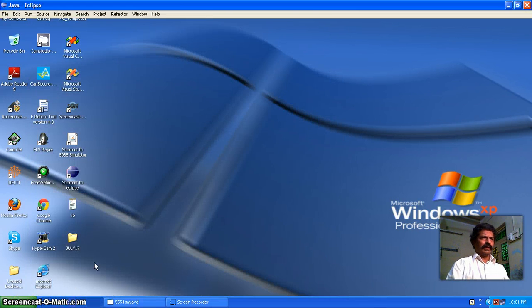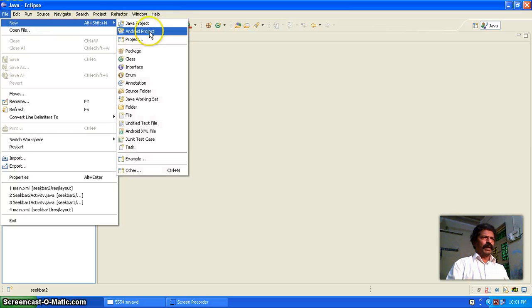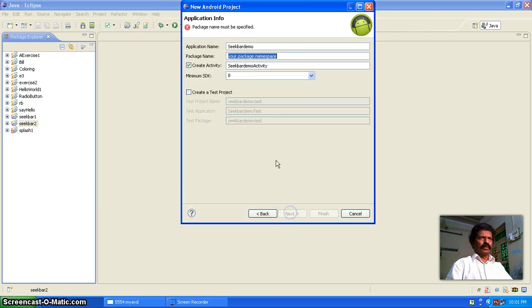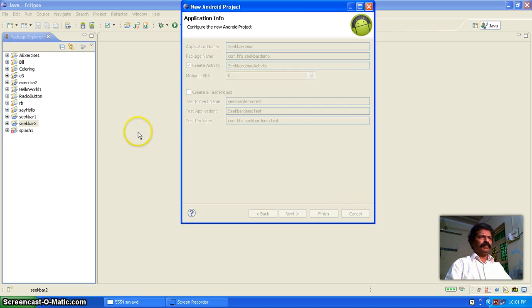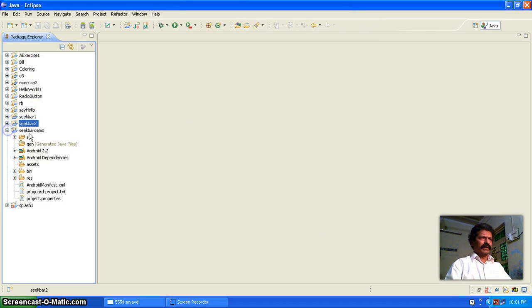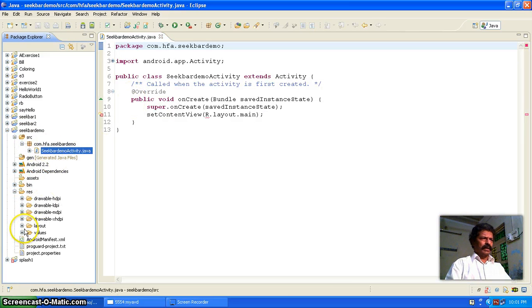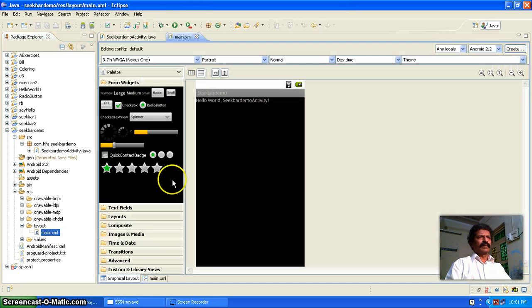Right, I start Eclipse. I take File, New, Android Project. I call this project SeekBar demo. I select Next, Android 2.2. Then the package name I call com.hfa.seekbardemo, and I say Finish. Therefore, in the Package Explorer you find that a new SeekBar demo has come, and in the source I select the Java file, and in the resources under the layout I select the main.xml file.